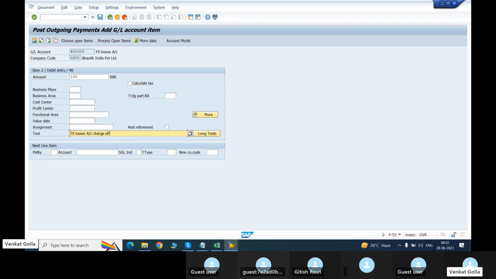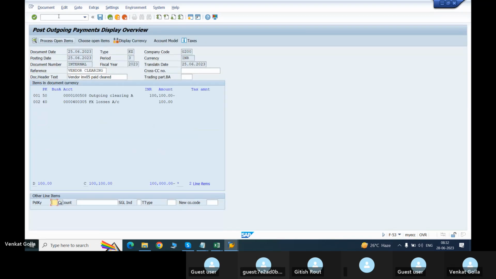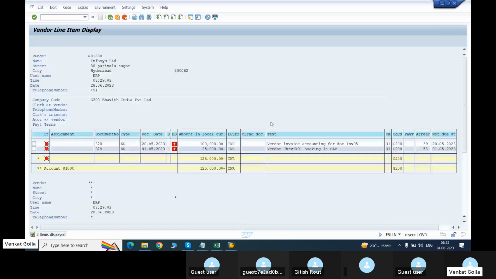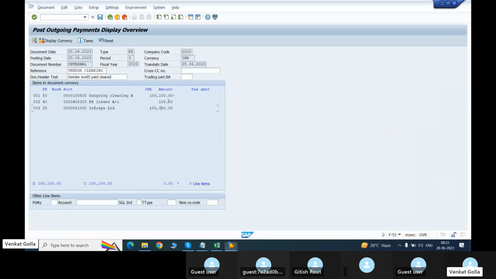Okay, now what we will do, we go and check in the simulator. See now what entry will be coming. Outgoing clearing account is debit 100 and forex loss account 100. The actual invoice is 1 lakh. The invoice value in Infosys Limited is 1 lakh, but actually the payment paid is 1 lakh 100. The difference between the actual amount and invoice value is going to be the FX loss account.